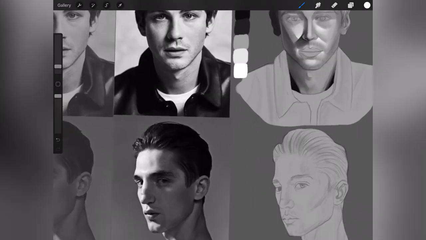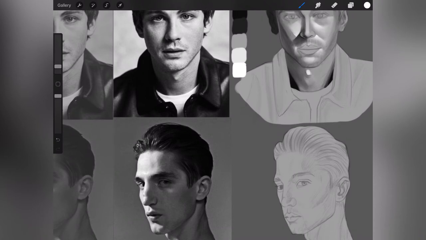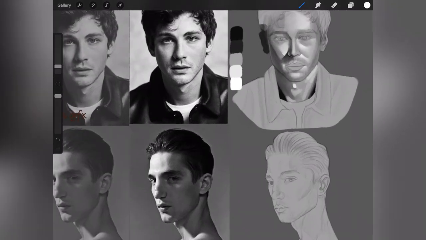Just make sure you stick around and see how I apply this knowledge to the second reference. So I'm going to be doing the second reference as well, so just make sure you stick around. And also, you can still practice using the same reference.